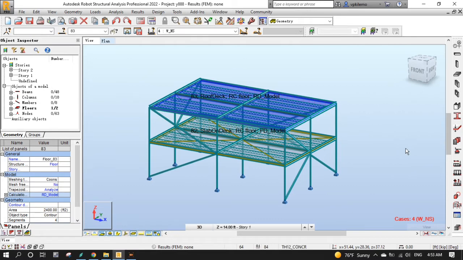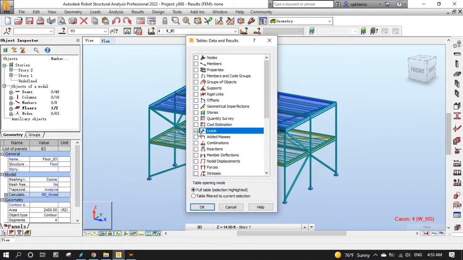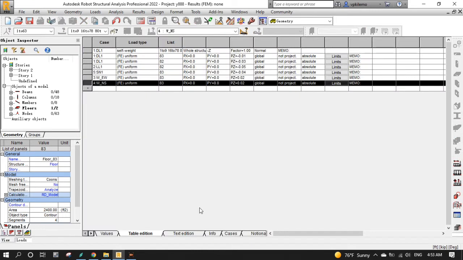We can open the load table to verify the existence of the loads we defined by right-clicking on the screen and then Table. Select loads, then press OK to see the defined loads. As you can see, these are load cases, these are load types, and these are load values applied in the Z direction.